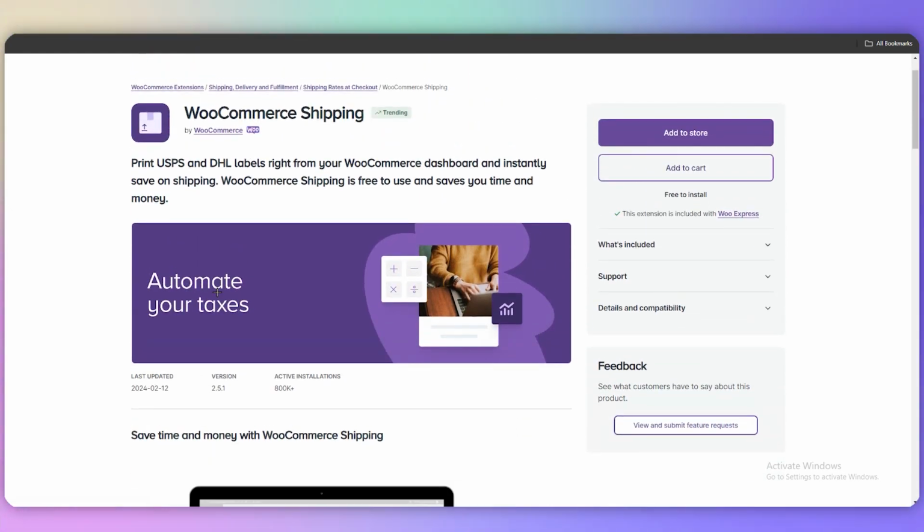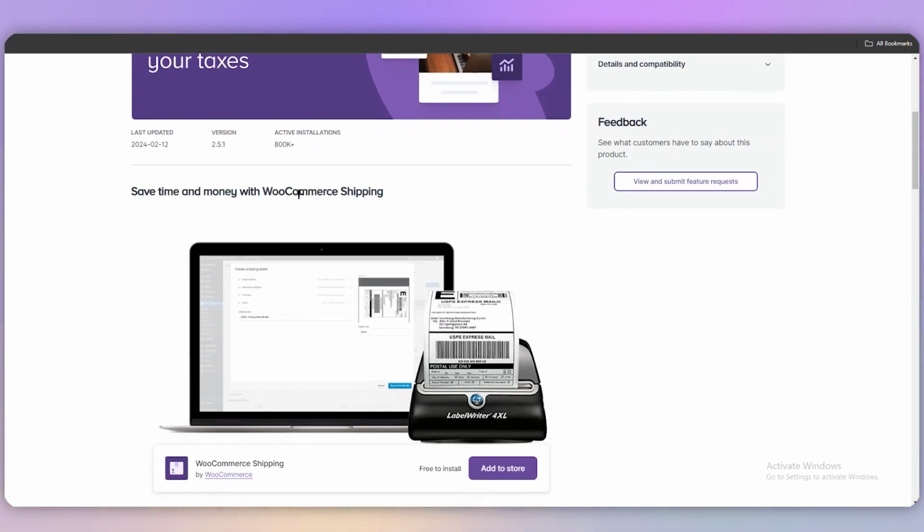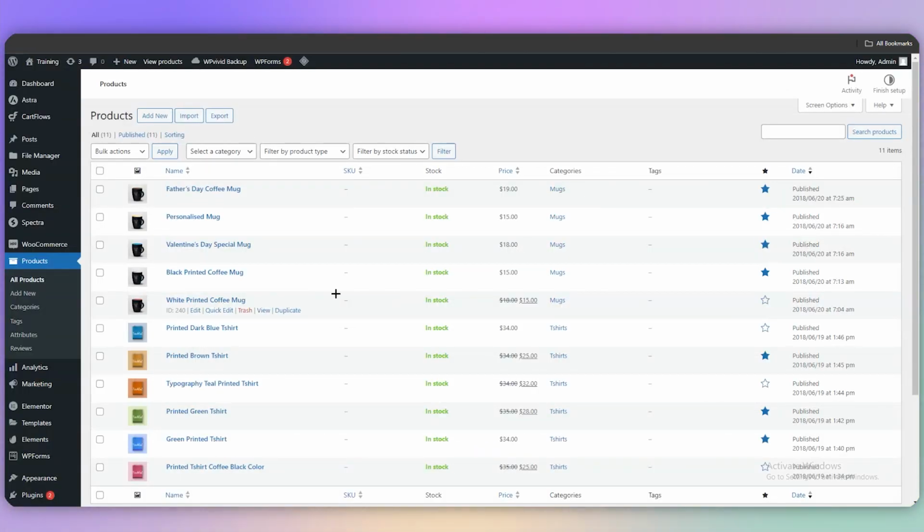It will automatically add your taxes and obviously shipping charges. You don't need to do anything. You just need to mention your own location, where you are selling from and where you are selling right now. So that's it. This is all you need to do to set up shipping costs for WooCommerce.